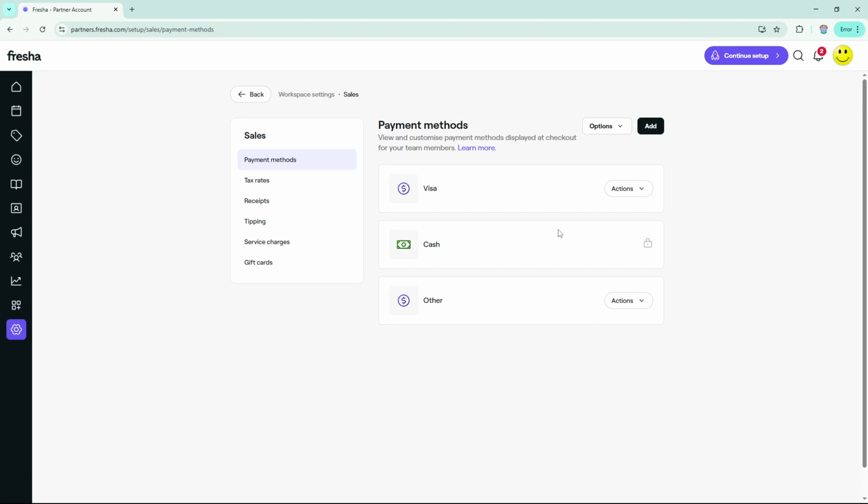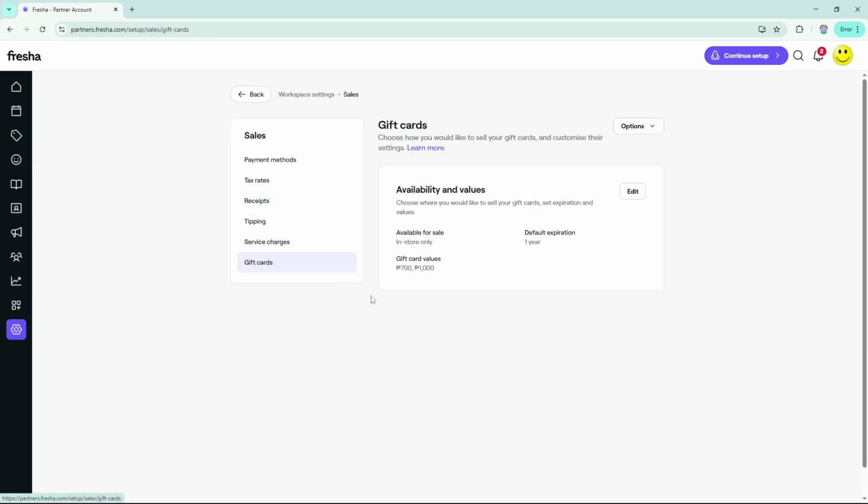Now, once you've landed in the Sales section, look over to the left side again. Here, you'll want to find the option for Gift Cards. Selecting this will take you directly to the gift card management page. This page contains everything you need to adjust how your gift cards work, from price settings to expiration dates and more.